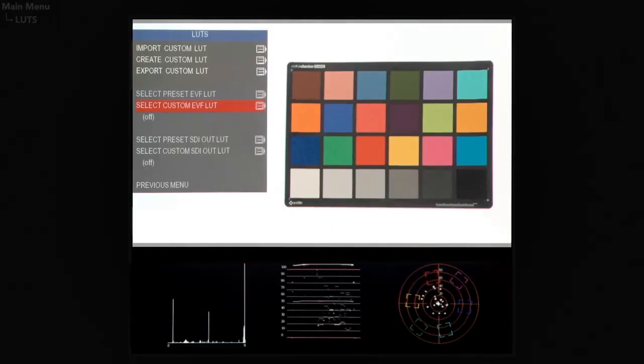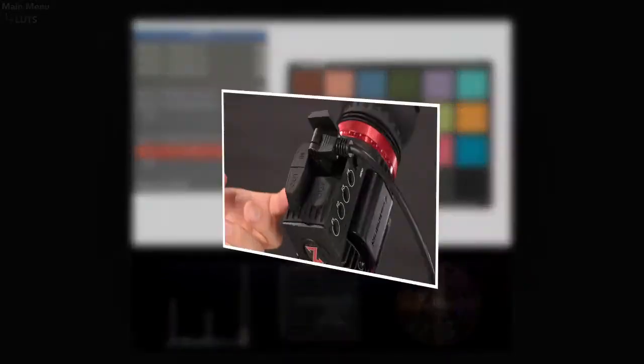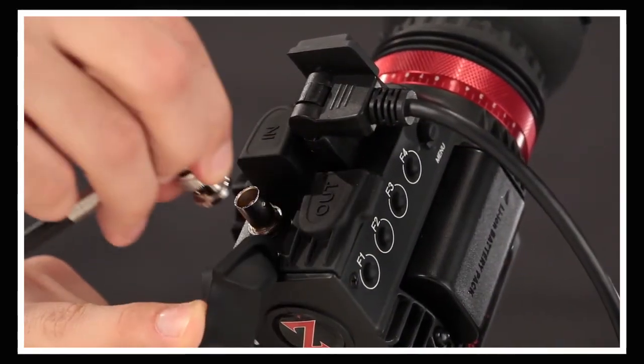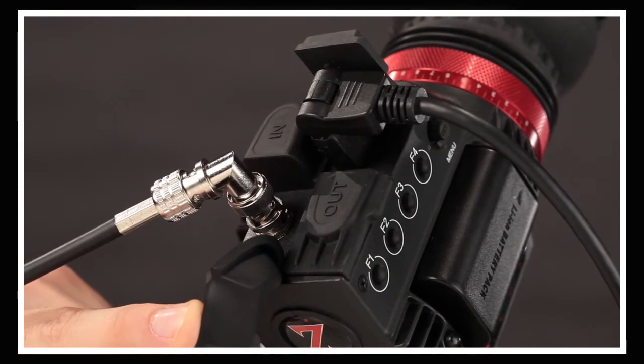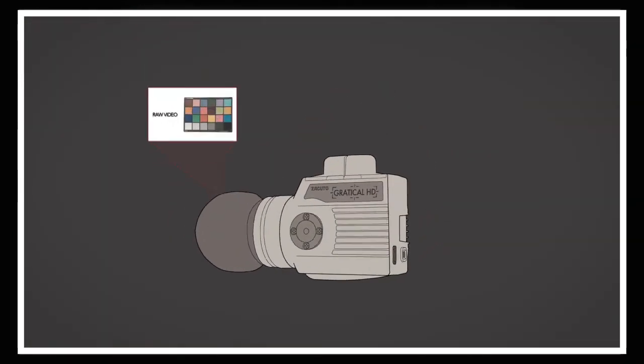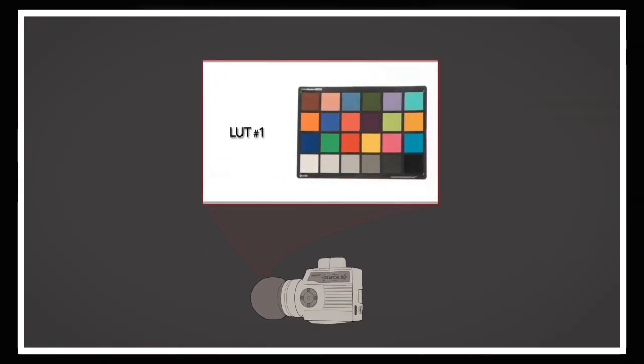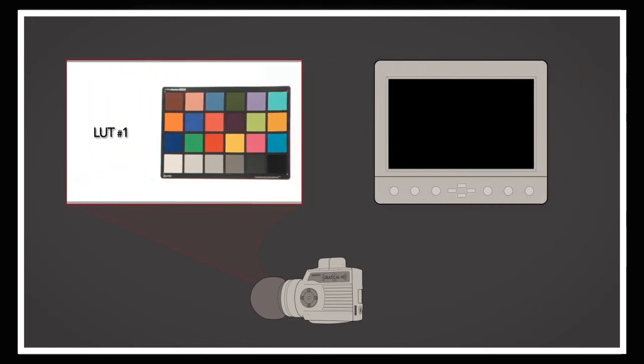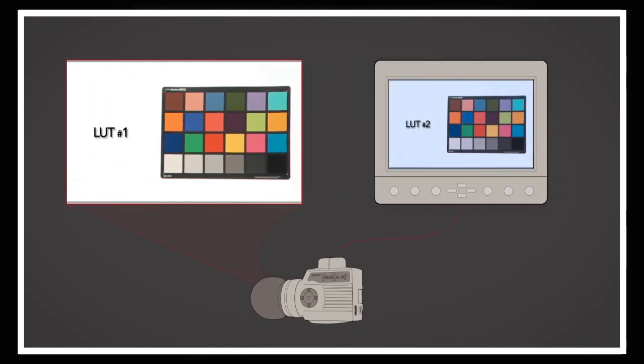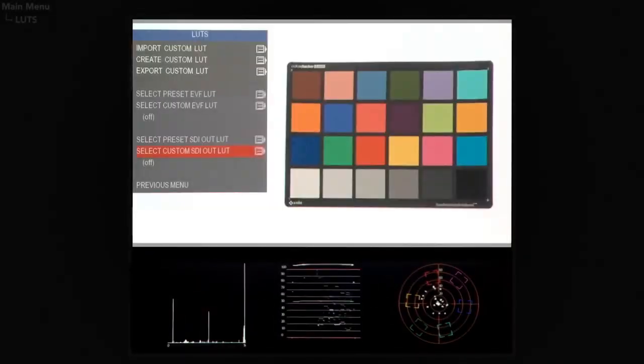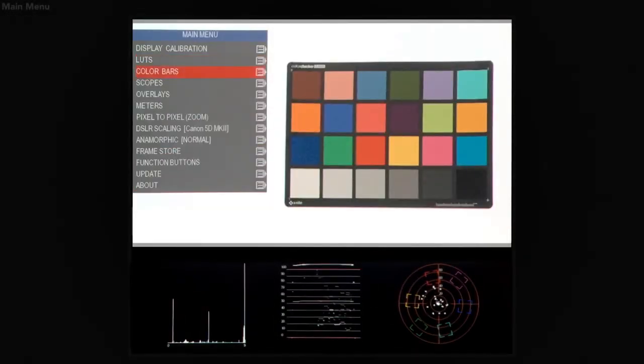Now the next two options in the LUTs menu are Select Preset SDI Outlet and Select Custom SDI Outlet, and these work on the exact same principles as the two above, but these options only apply the LUT to the signal leaving out of the Gratical's SDI. Whether you're looping out the SDI or cross-converting an HDMI to an SDI, the Gratical will be able to have one LUT on in its own display for the operator, and a completely separate LUT going out to another monitor for whomever.